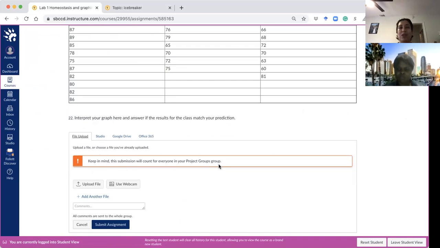Let's say we have students A, B, C, D, and E in your group, and student A says, "I can submit the assignment for us." When student A goes into this page and uploads a file, it will submit it for students B, C, D, and E as well. It only needs to be submitted once. When I grade the assignment, I get one assignment, I grade it, and everybody in the group is going to see the same grade and the same comments. You have access to that as well.